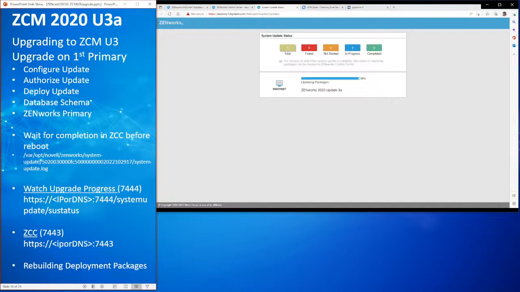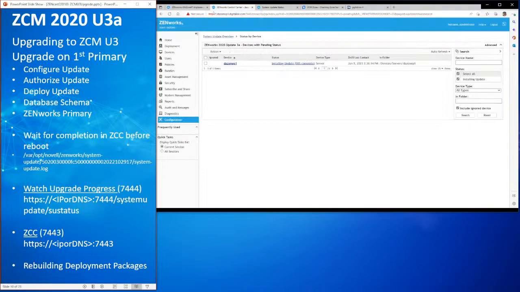When you actually do the upgrade, you're going to do a configure update, which talks about your new ZCC security. You're going to authorize the update, which is a permission in ZCC. You're going to deploy the update to the first primary, and the first thing it does is a database schema update. That will happen first, and then it will actually upgrade the ZenWorks system.